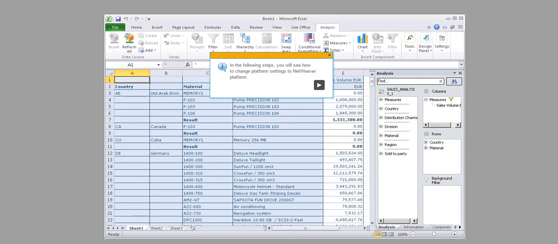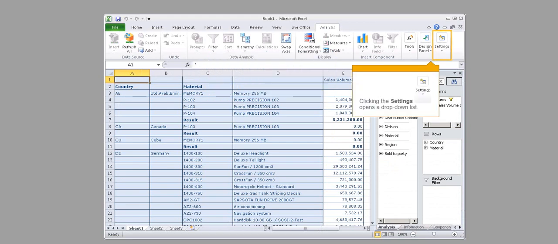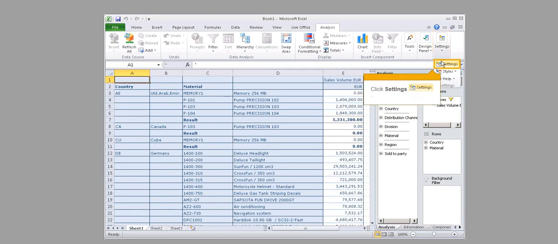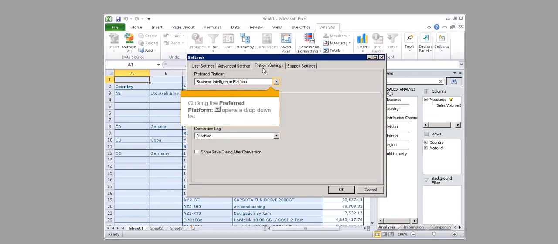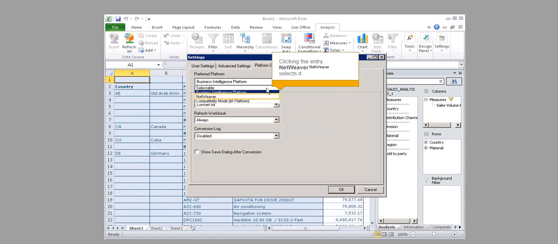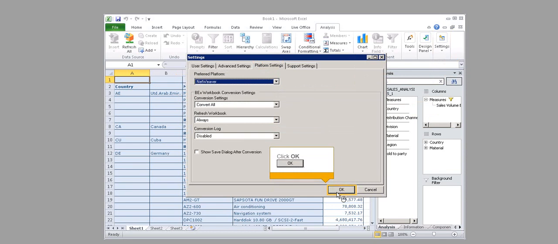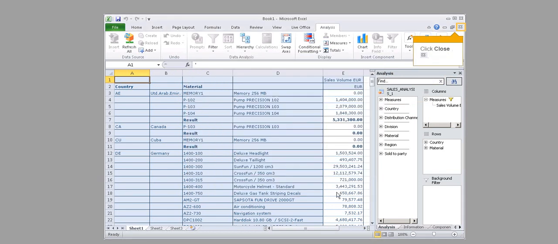In the following steps, you will see how to change platform settings to Netweaver platform. Clicking the Settings opens a drop-down list. Click Settings. Clicking the Platform Settings tab selects it. Clicking the Preferred Platform opens a drop-down list. Clicking the entry Netweaver selects it. Click OK. Click Close.